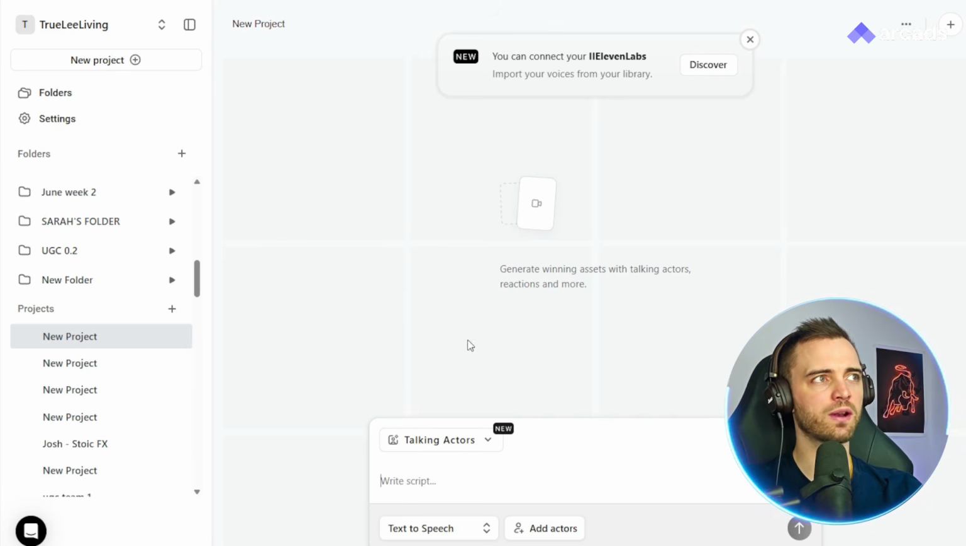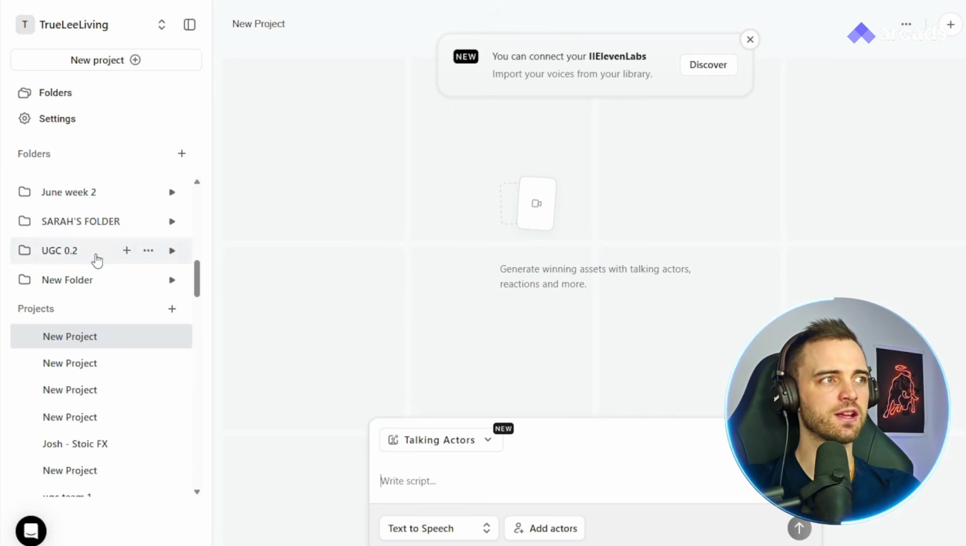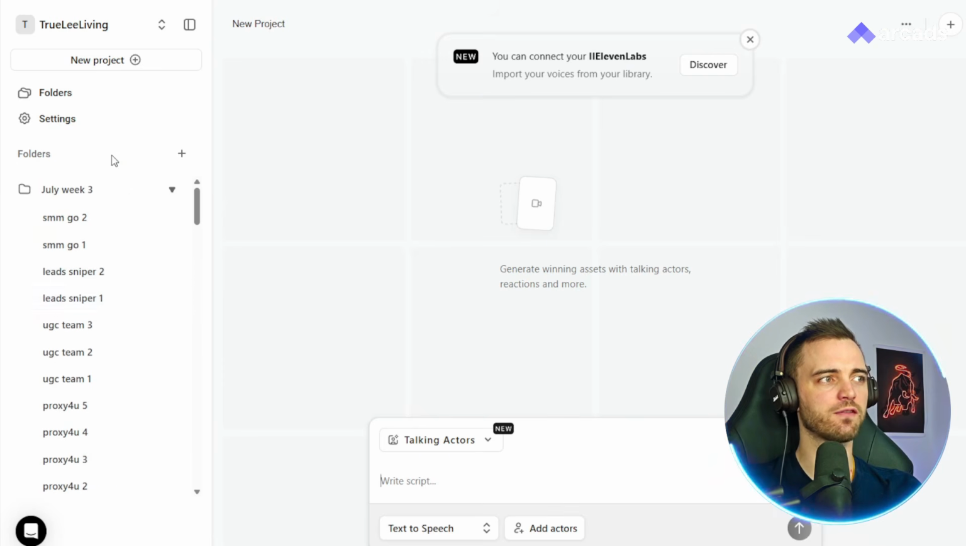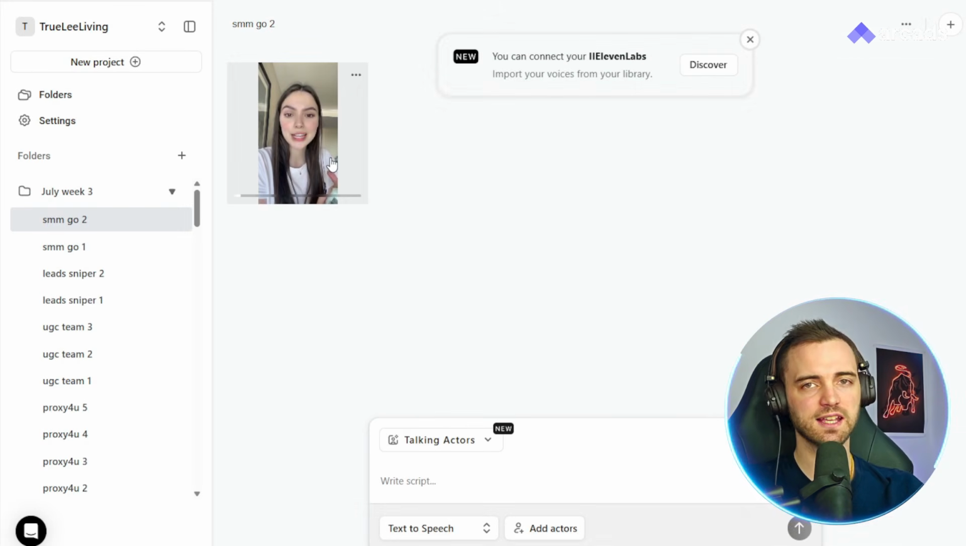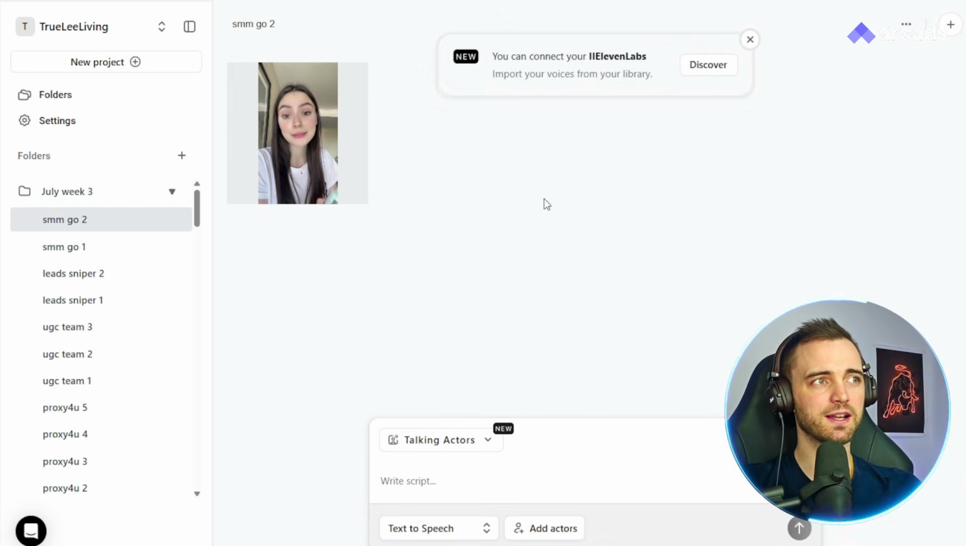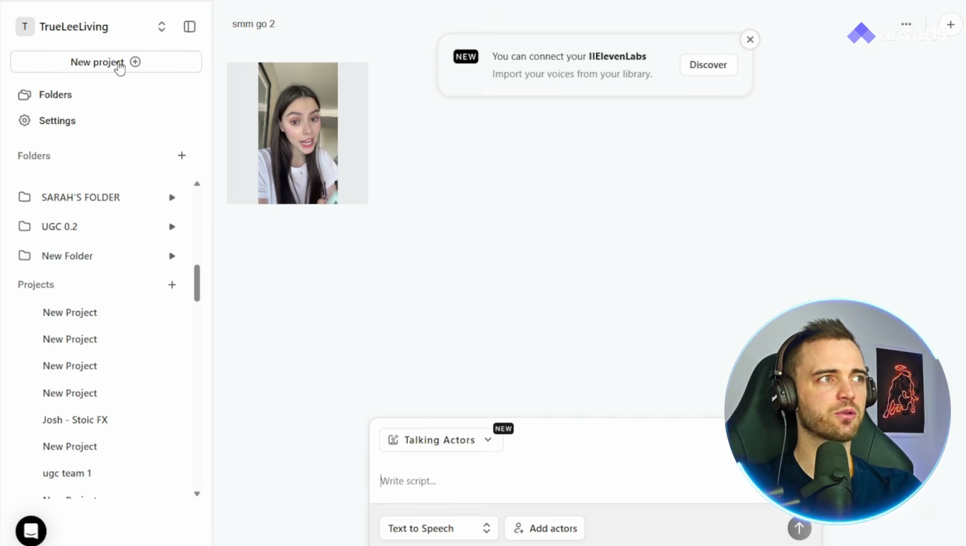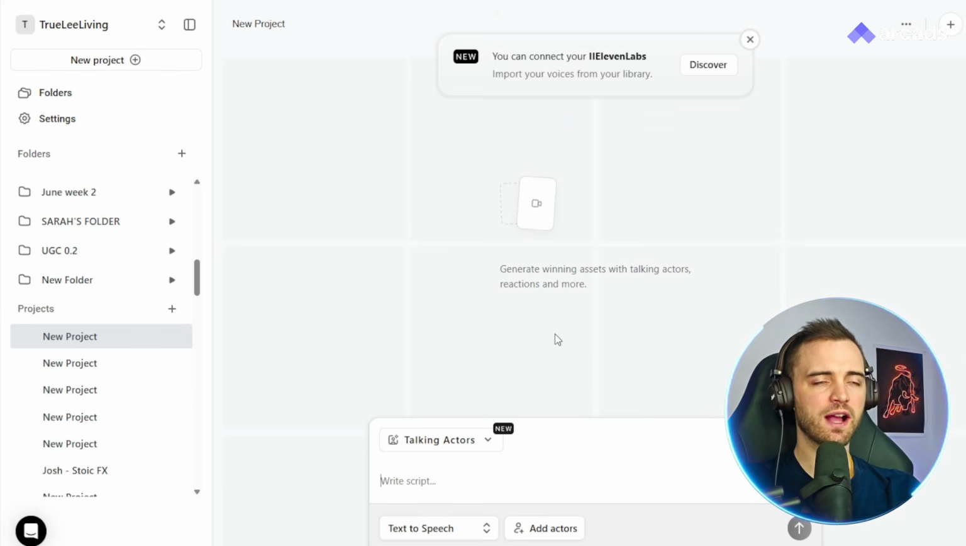So let's walk you through exactly how to do this. Here we are on the ArcAds AI dashboard. You can see all of the ads that I make for my businesses and use all the time. If we were to click this one, for example, we can see this has a woman talking, and it looks incredibly realistic. And yes, it is completely and fully AI. So let's go ahead and create a new project here. And then we will have a few options.